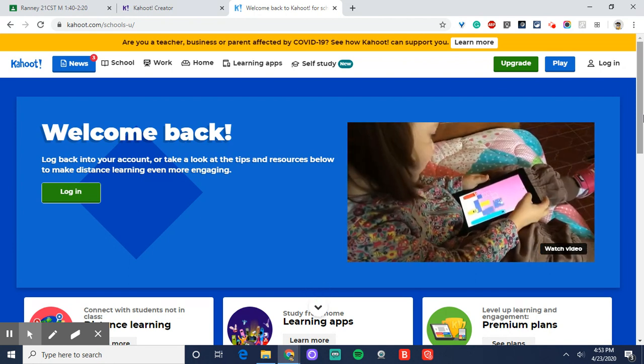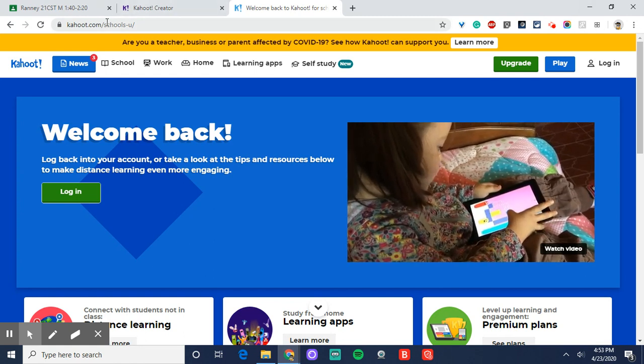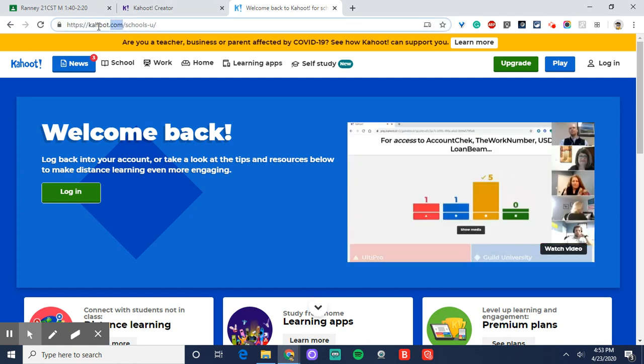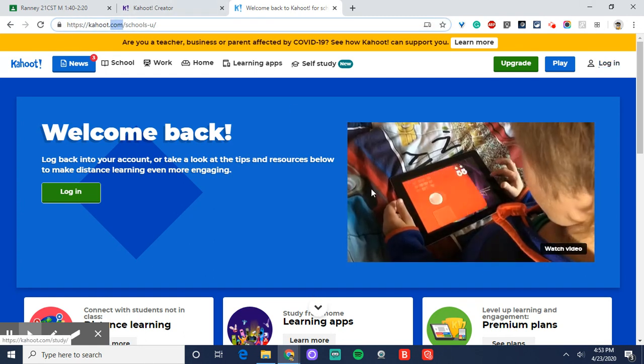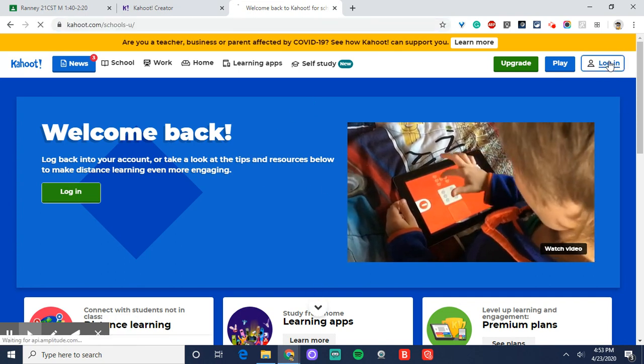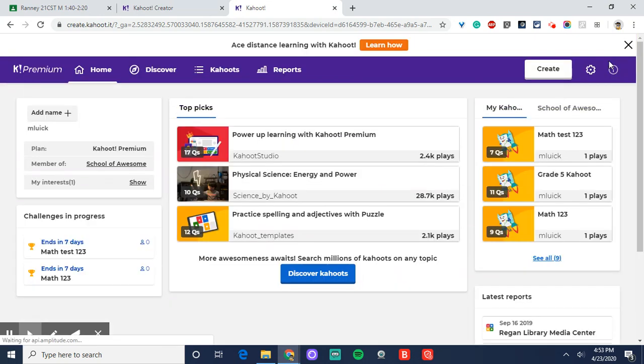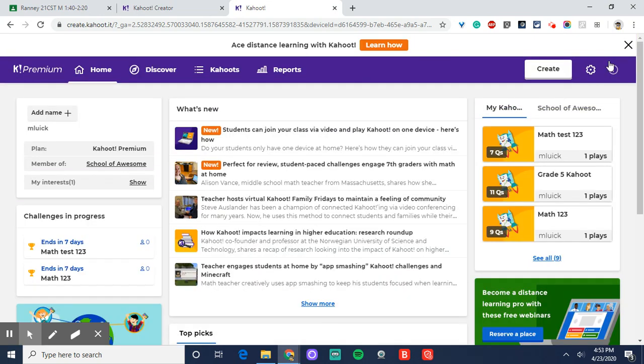All right, so the first thing you want to do is go to kahoot.com, not .it, but .com. And then it'll take you to this homepage and click login. If you don't have an account, it'll prompt you to create an account. Just click on login with Google or create using your Google account. And once you're in, it's going to look something like this.